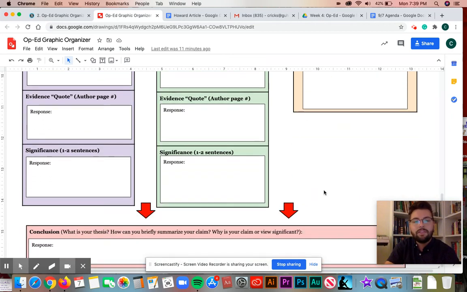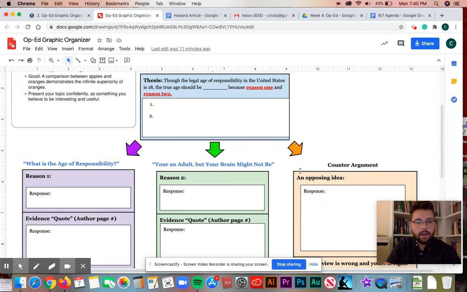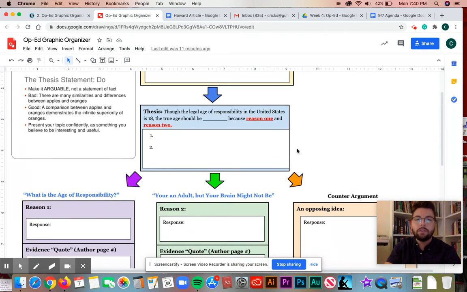Then, at the very end, you're going to fill out the conclusion. So you're going to restate your thesis, right? What's your thesis? How can you briefly summarize your claim, right? You kind of want to wrap it up. For reason X and Y, reason 1 and 2, the age of responsibility should be blank, because of this, it's significant that whatever your reason is. So that's all going to go here. And then after that, you're done with your graphic organizer and you're going to hit submit on Schoology. Thanks.